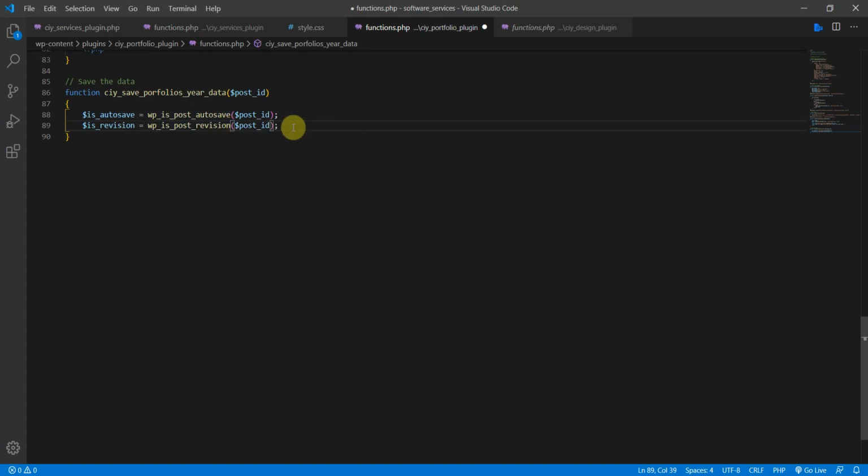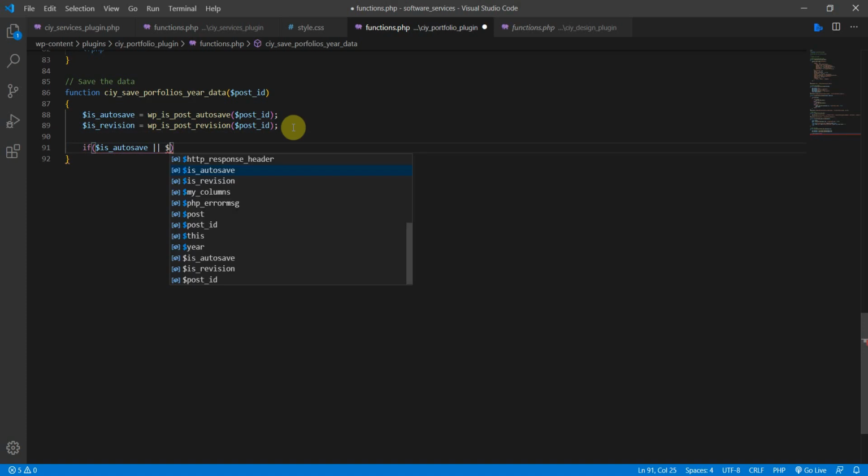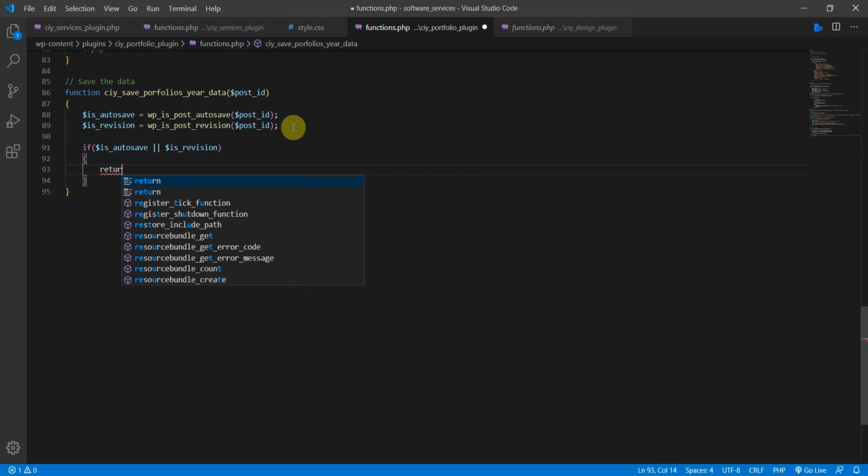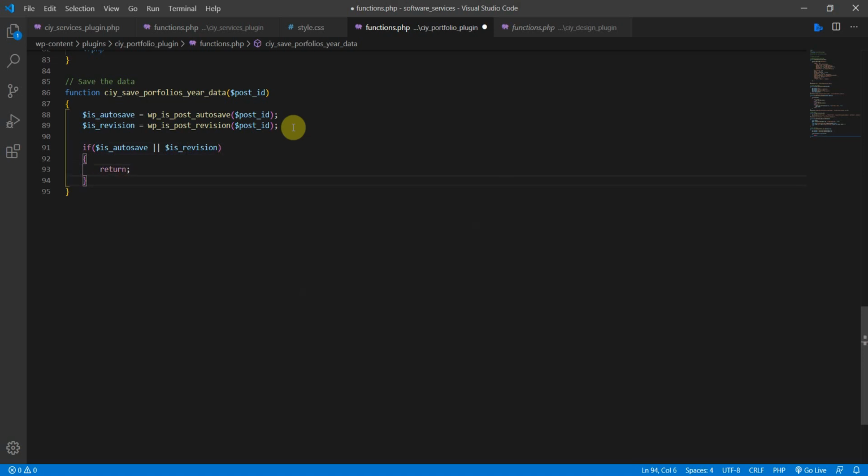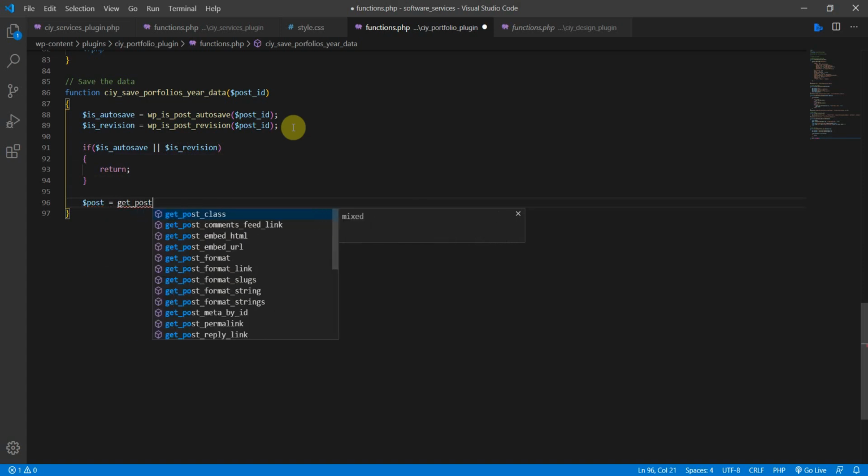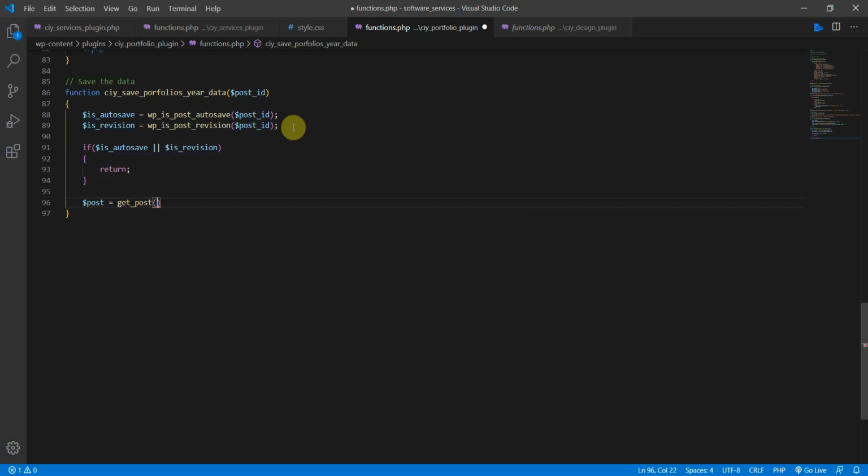All right, now next let's create an if statement, and let's bring in both of our newly created variables. So autosave. So if it's autosaving or if it's a revision, then we want to return. Okay, and if it's not, let's create a variable called post. Now I want to get post, and we need a post ID.